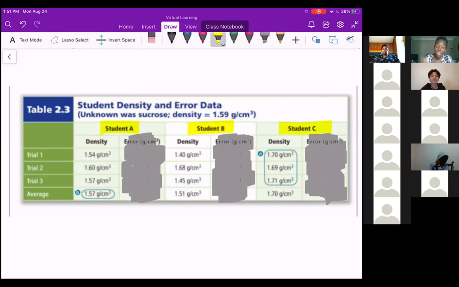Very nice. Thank you. And you answered the next question. I was going to ask how many trials each one had. So yes, they each had 3 trials. You got 3 students and they had 3 trials. Can anybody figure out what they were trying to figure out? Density. Yes, they were trying to figure out the density.